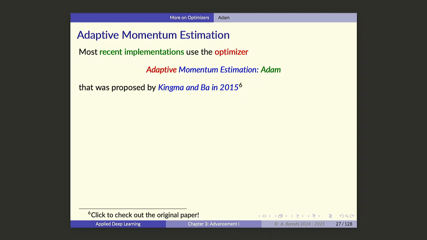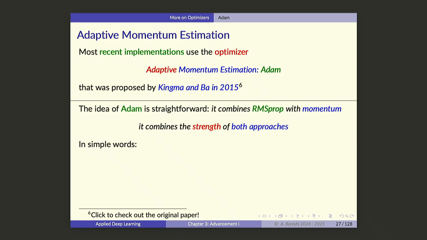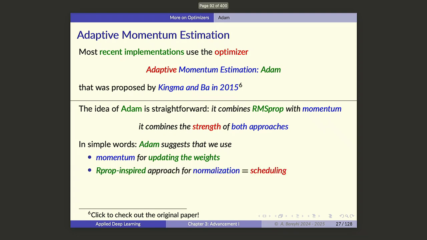Okay? So what is the key idea? The key idea is that just go for RMS prop, which is a good idea because it's just doing a very good scheduling of the learning rate. But to improve your estimator, also replace the gradient itself with the momentum. So this is what we have. So we compute the momentum for the gradients, for the updating weights, and also we compute the RMS prop or R prop inspired normalization, which is equivalent to doing scheduling.